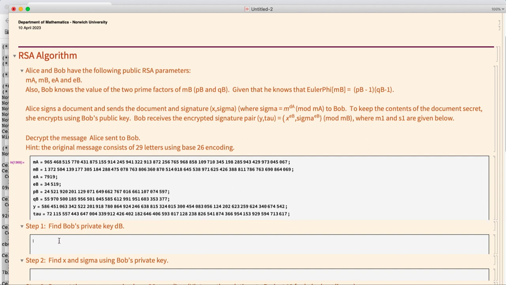Use the variables. Okay, so step 1 would be to find Bob's private key, DB. So DB, we all know, is the inverse of his public key, mod phi of m, his mod. Okay, so in an ideal world, this is going to work for us. Let's see what happens.